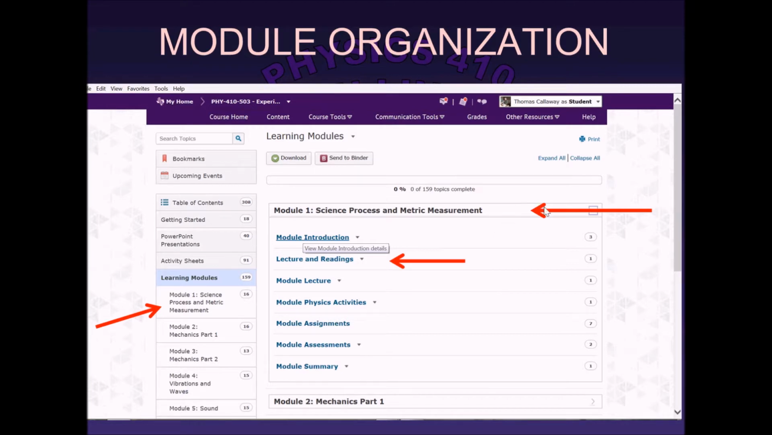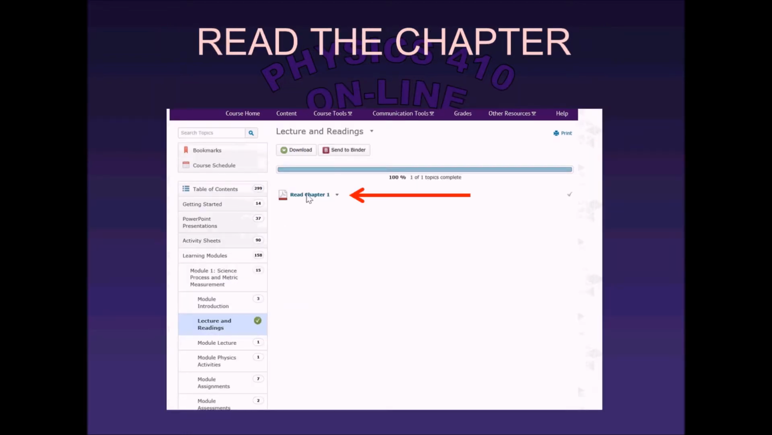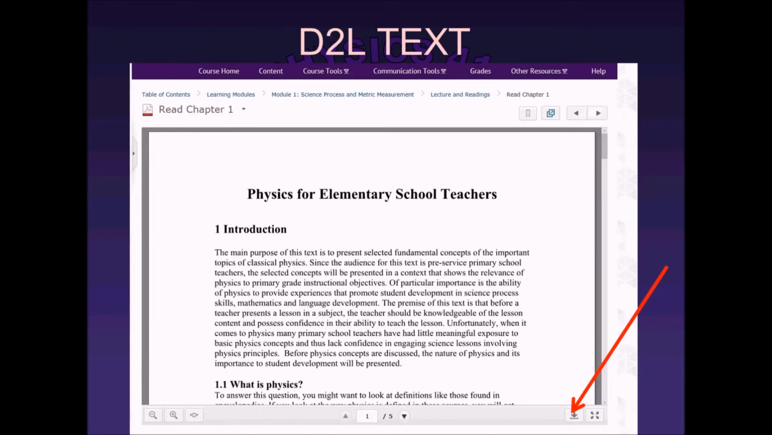What we will do first is click on the lecture and readings. Really, it's the lecture that you do next. I probably ought to edit this sometime and just put reading. But nonetheless, when you click on this, you'll see read chapter 1. And when you click on that, there it is. There's the document that I showed you earlier, but here it's just by chapter.